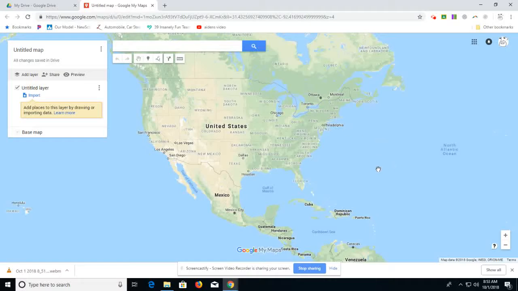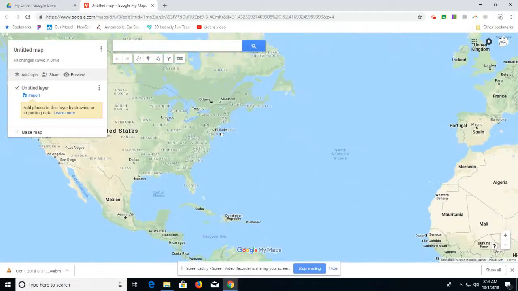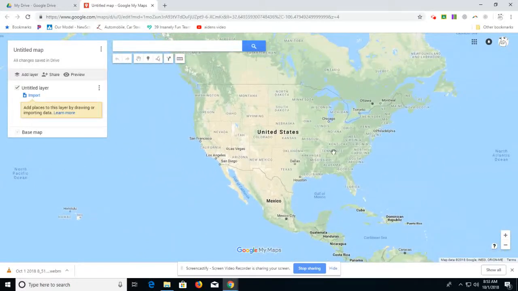When it opens up, you will see the North American map. Now, you can click and drag this wherever you would like. You can look at all different kinds of stuff. You can use these tools here to actually mark out different areas. So it's got measuring distance, it's got add directions, it's got draw a line, it's got add a marker. So we're going to start by adding a marker.